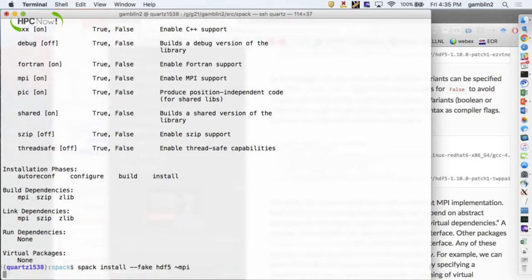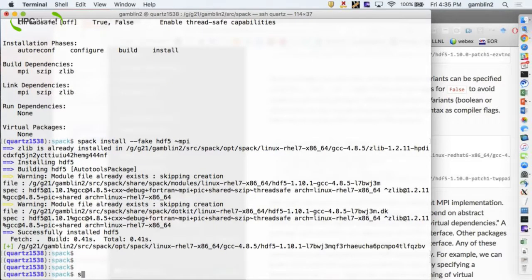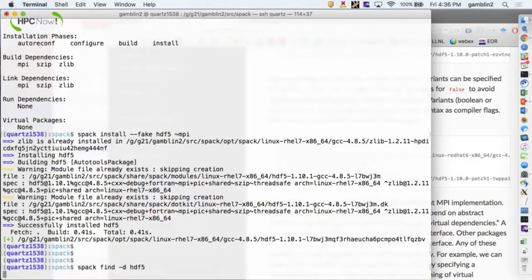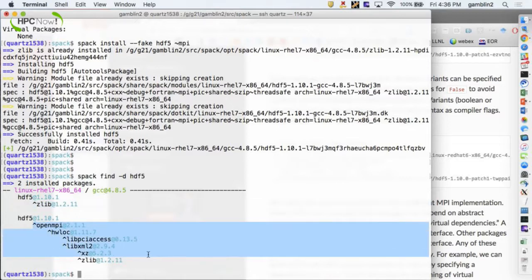So if I do this, I'll get another install of HDF5, this time without all the dependencies. And if I do spack find -d hdf5 again, it'll show me both of them. So there's both HDF5 installs and what they depend on. You can see this one was built without MPI. It doesn't have an MPI dependency. This one was built with OpenMPI. It has the OpenMPI dependency. All right.